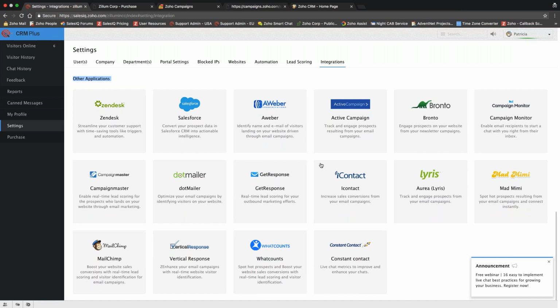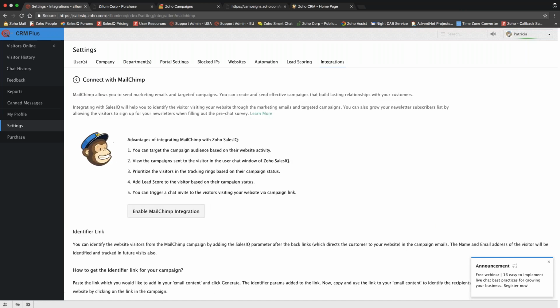So many email campaign services are here. Let's say if it's MailChimp, the process is the same thing. Just go in, enable integration just like you did for Zoho Campaigns. And once you enable the link, you will be provided the identifier link so that you can insert it into emails sent from within Zoho Campaigns, or in this case, MailChimp. So the process is the same.